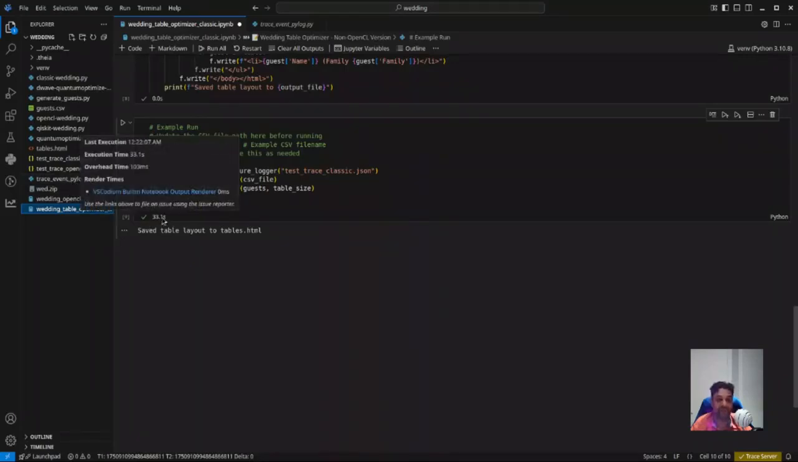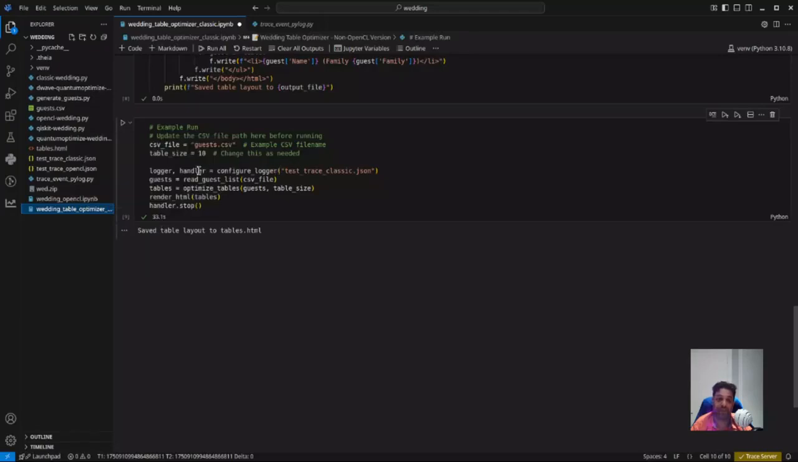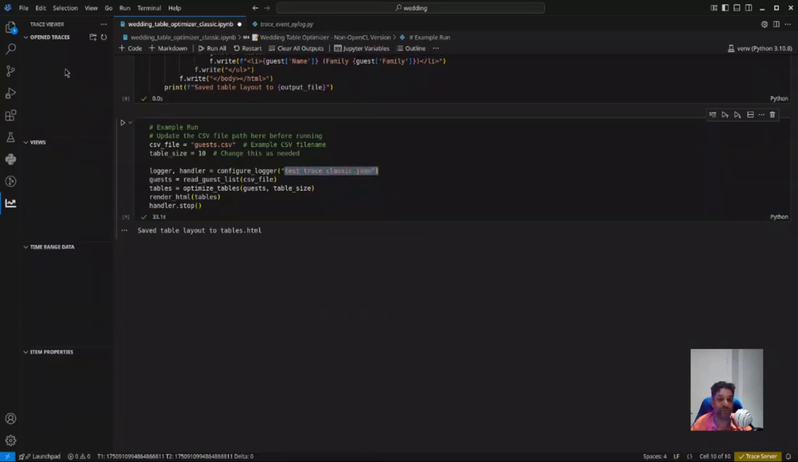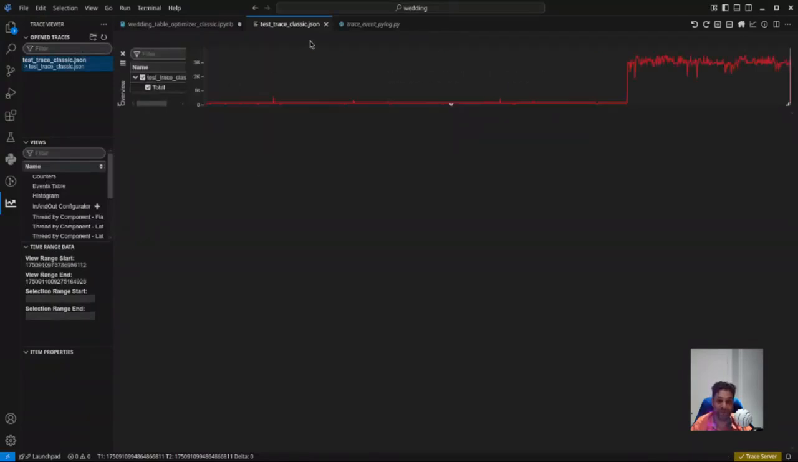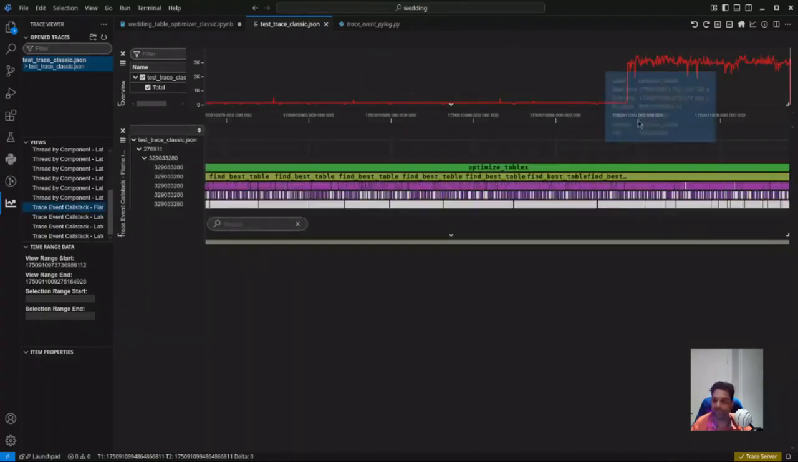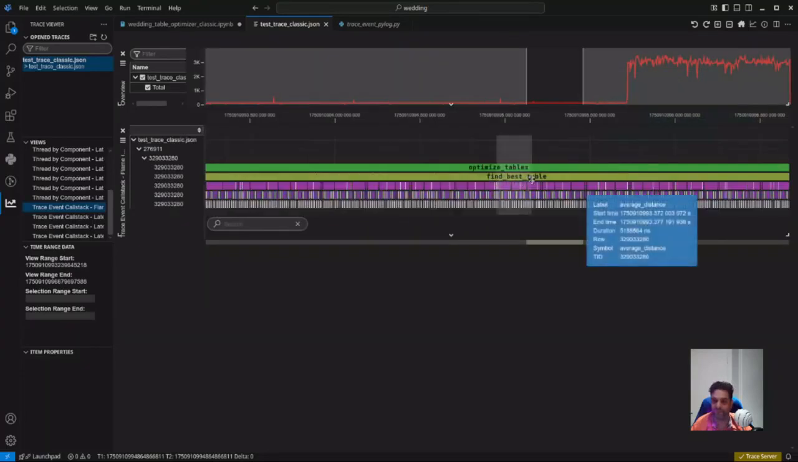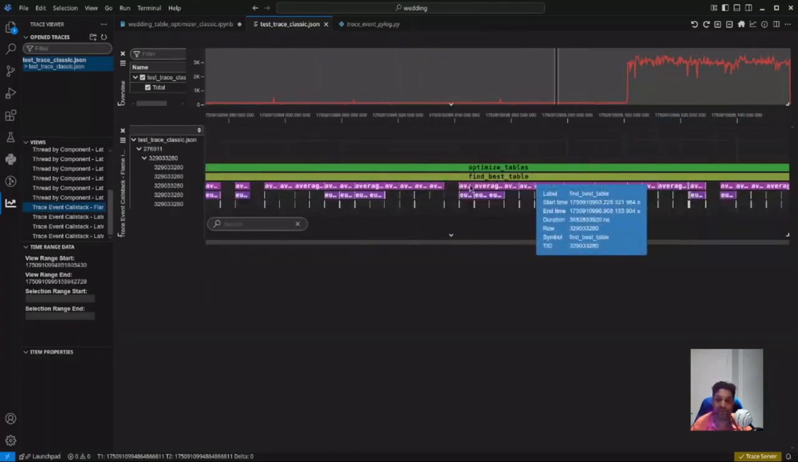Now, if you look at the performance here, it took 33 seconds. And you could see also that we have our logger, or our tracer, that wrote to test trace classic. So I installed the trace viewer, and I already have the test trace classic, so let's just open it up and see what's going on in there. We can look here at our flame chart. Find best table is being run, and you could see, for example, all your averages.